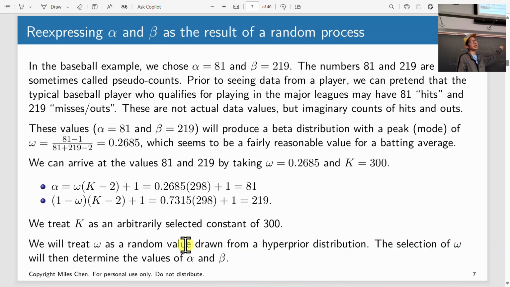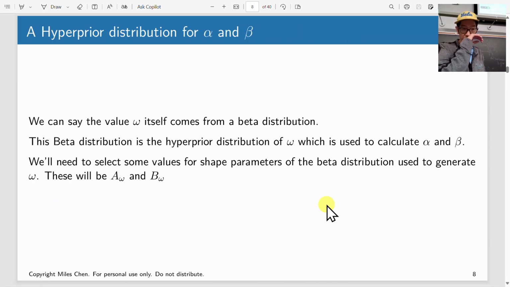If omega was, say, 0.2, that would be closer to like 60 and 240 or something like that. So we'll just arbitrarily keep k, and then we'll change our omega. We have just one random value, and by changing omega, it will correspond to what alpha and beta are going to be. It's basically just omega times k and (1 minus omega) times k, plus 1, minus 2, etc. So that's what we'll do.